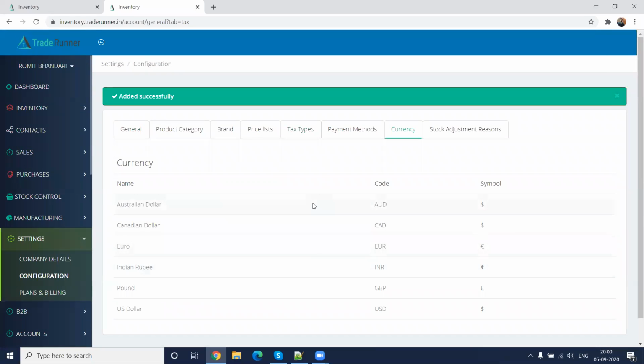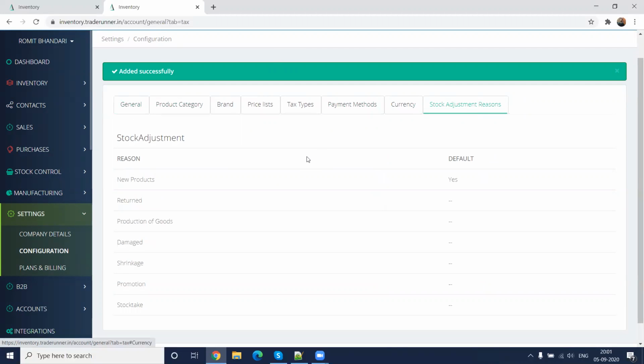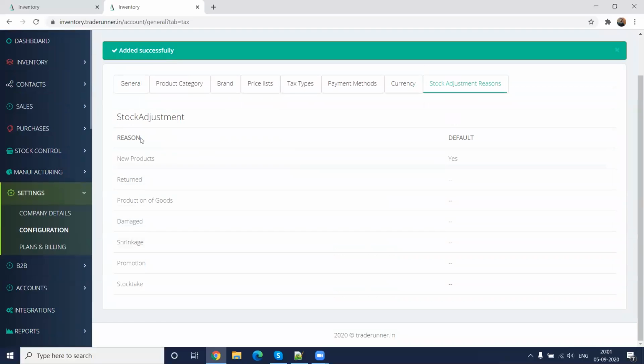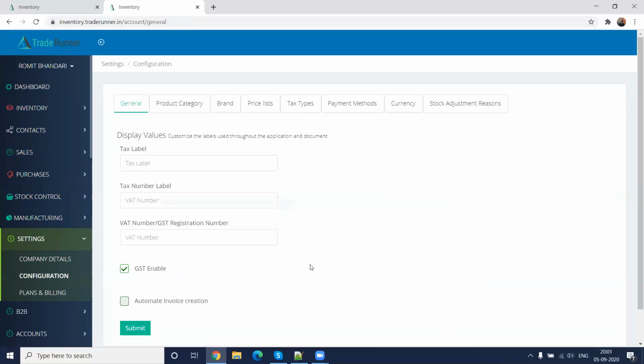Currency is what kind of currency you want to get printed in your different invoice or bill prints, right? So that comes depending on your company address, and you have different stock adjustment reasons which will be helpful in your stock control, right? So hope these configuration details are clear. So first you need to give your company details, then your configuration details.